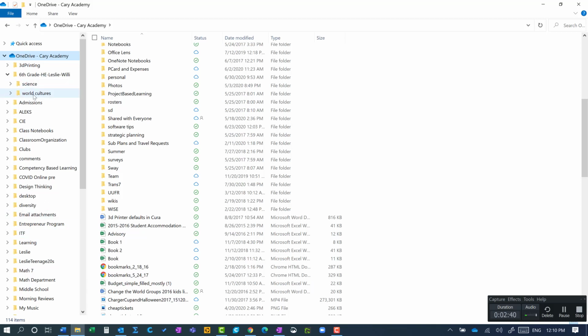So go ahead and cut and paste and get all of your folders from last year and any files you have sitting down here from last year and put them under 6th grade. So pause this so you can get that done, and then we're going to create our 7th grade folder. So come back here once you're done with that.